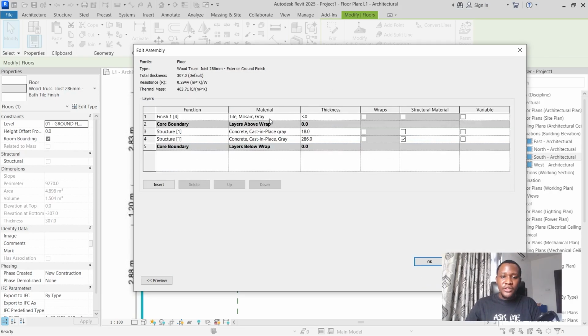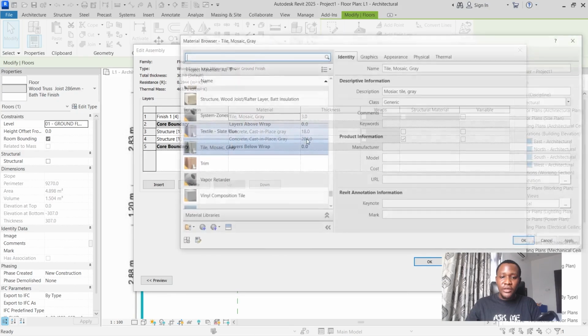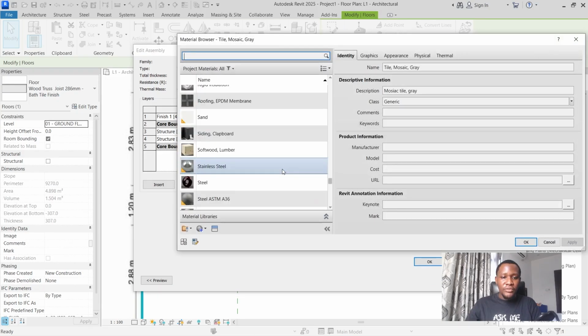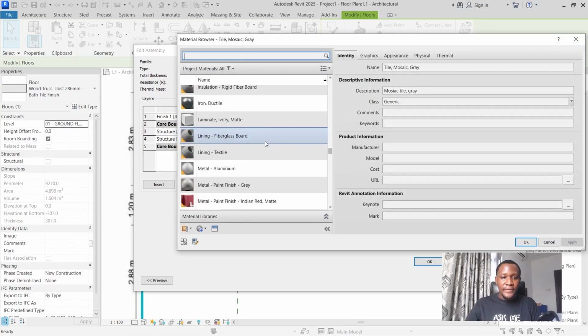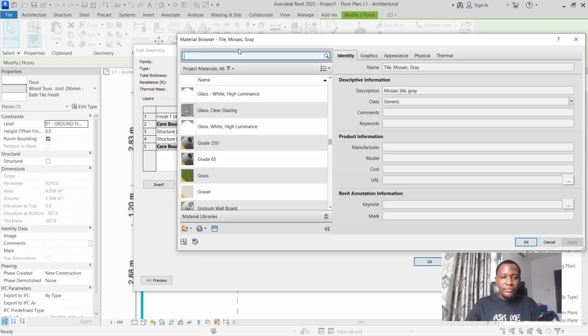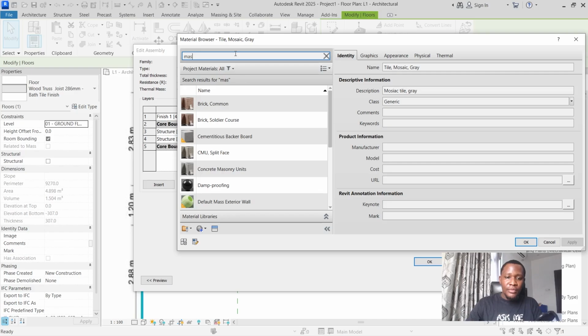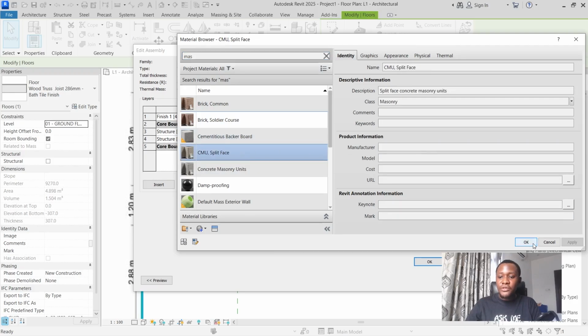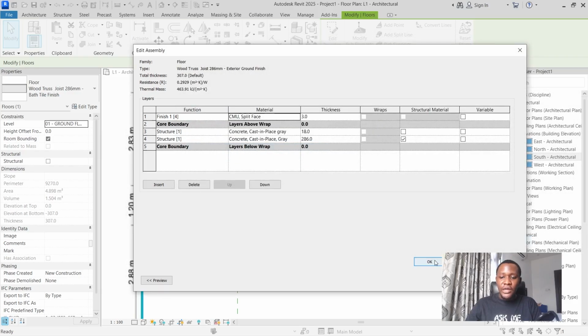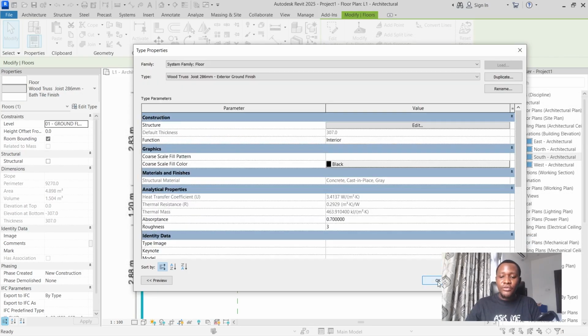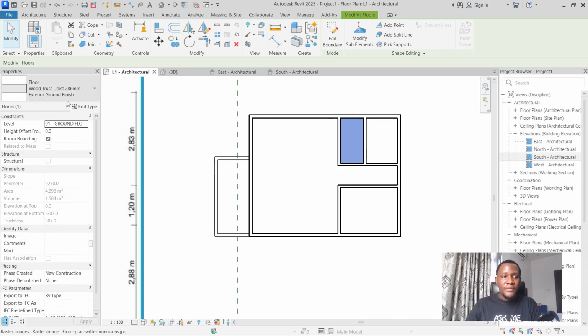So I'm going to change this from tile mosaic gray to something else. If they have something cool like masonry, we can actually go ahead and search. So the CMU masonry unit, or concrete masonry unit, also have cementitious backer board. I'm going to use this CMU split face masonry. Let's go ahead and click OK. I just want it to be different from the bathroom tile. Go ahead and click OK.